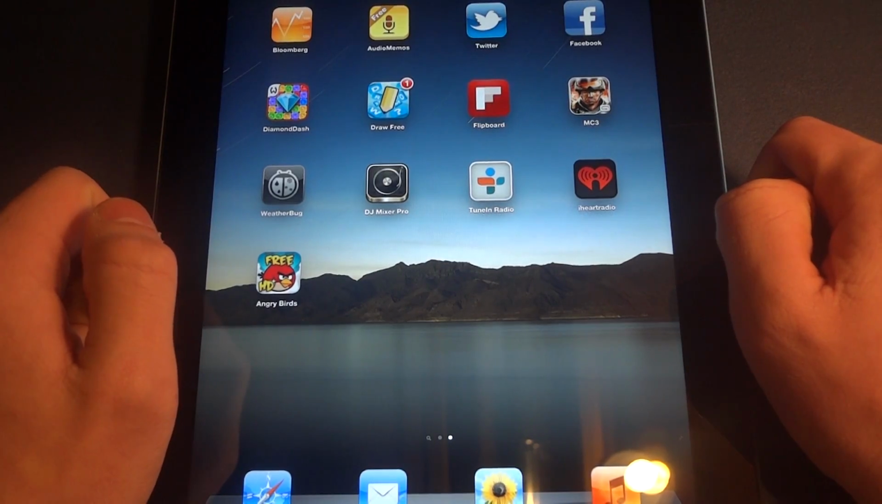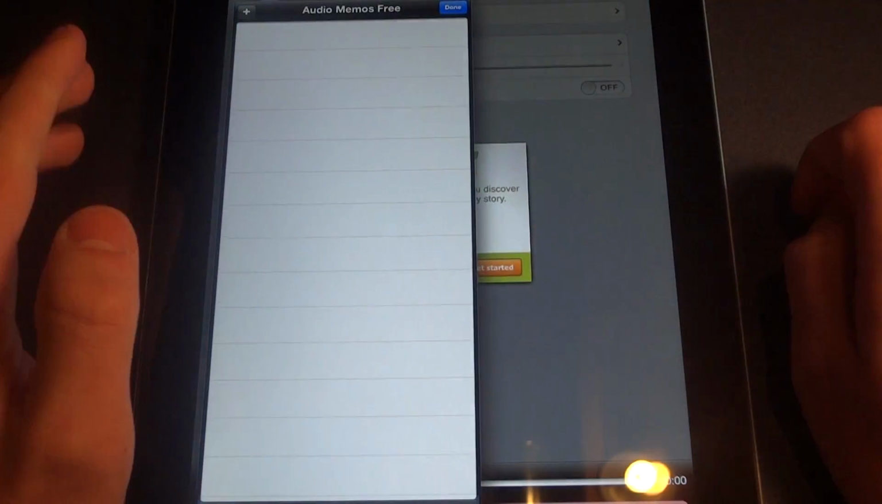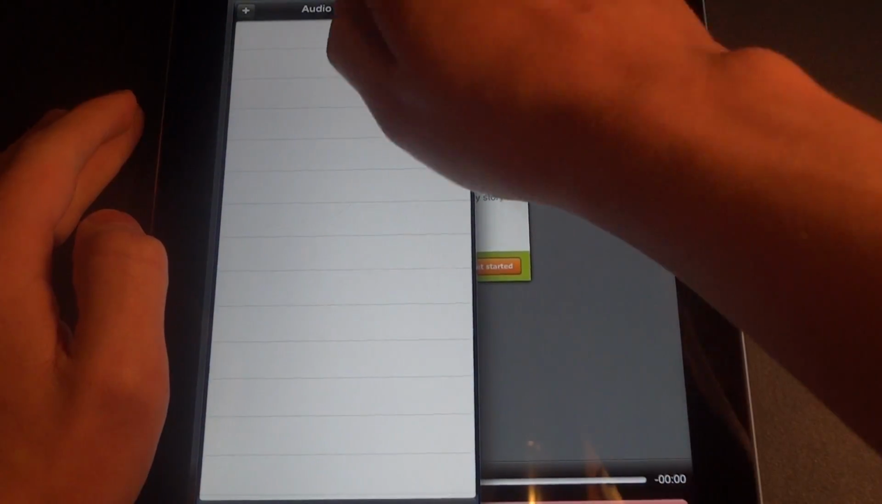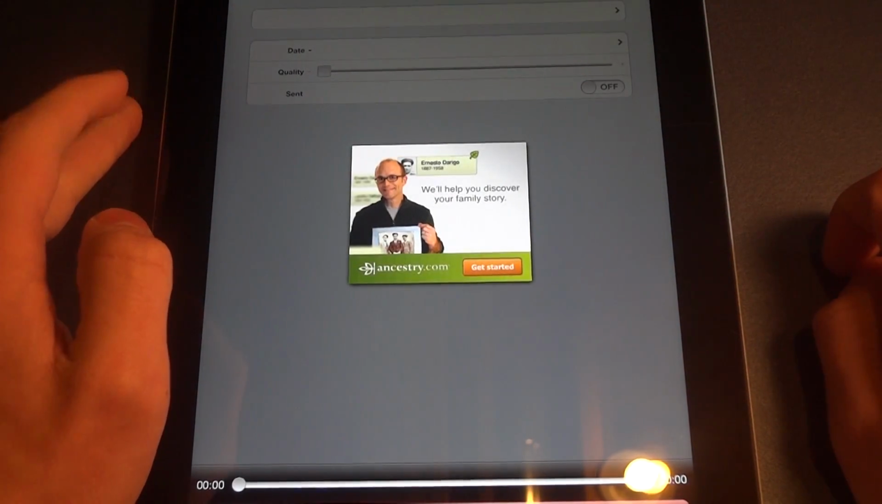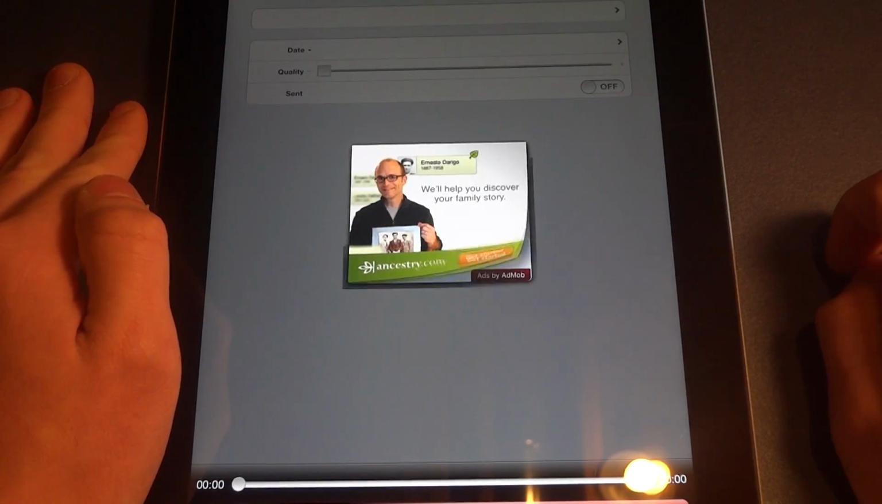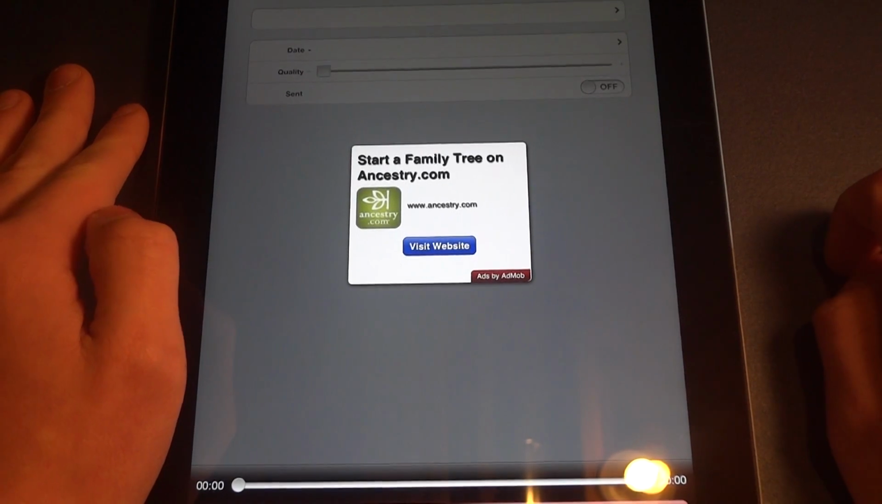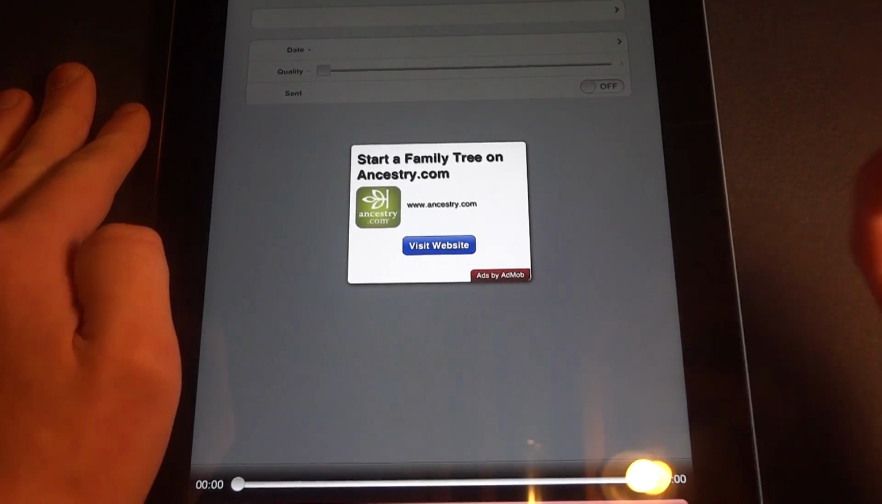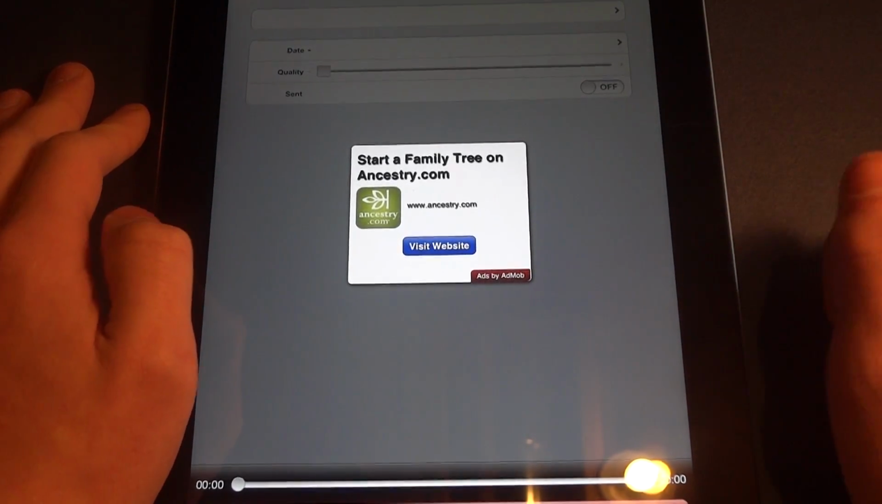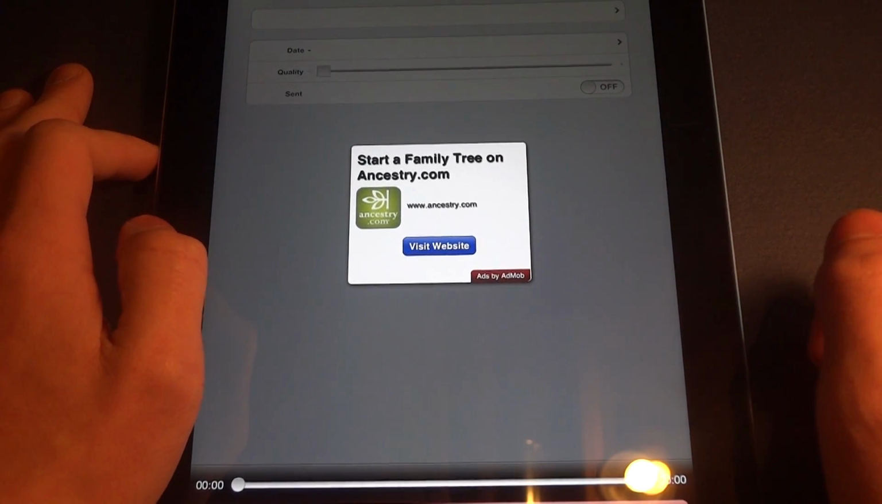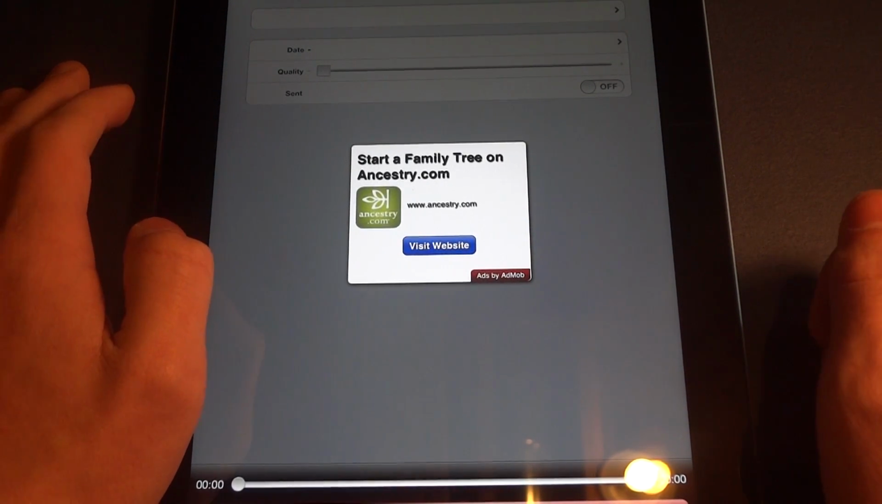And then we have audio memos. This is called Audio Memos Free, and you're basically going to be able to use it as a replacement for the Voice Memos application on your iPhone or iPod Touch. And basically you click the record button, it will record whatever you're saying, and it will replay it back, and you're allowed to upload it to YouTube, Facebook, Twitter, etc.